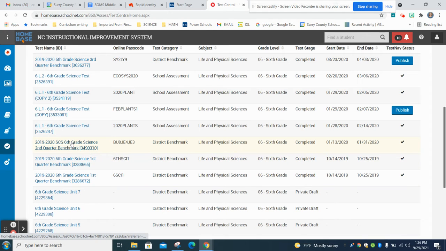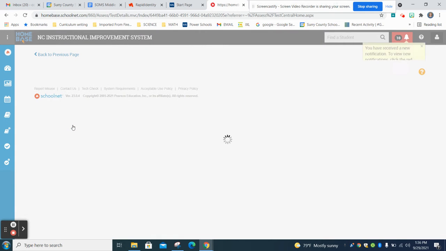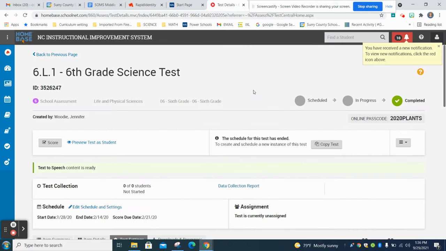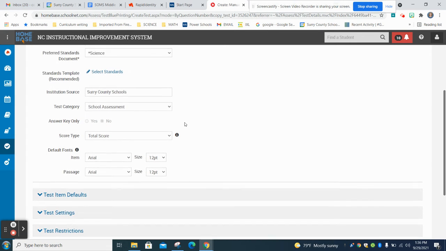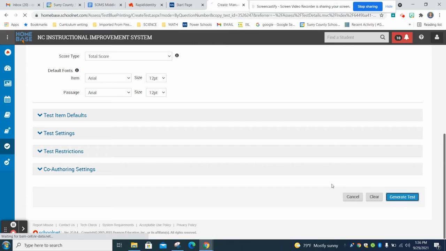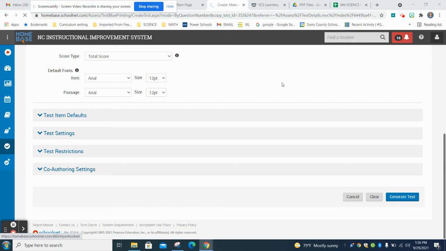For instance, let's see here. This is an L1 test. So if you clicked on the L1 test, you can, first of all, make a copy of the test and have your own copy. So I'm going to make my copy and generate. And then you can look at the actual questions from that test, your copy, and determine if you like the questions or not, if you'd like to replace them or not.